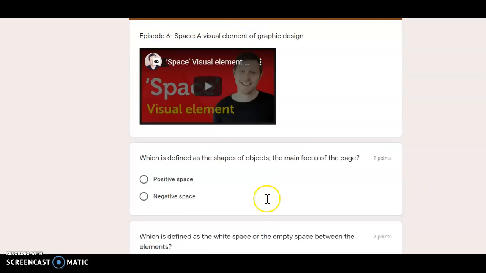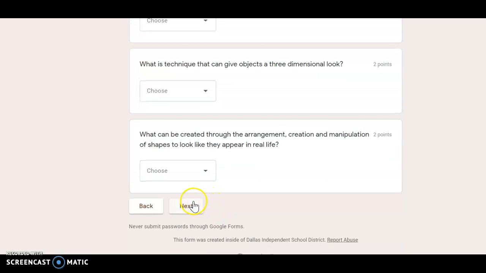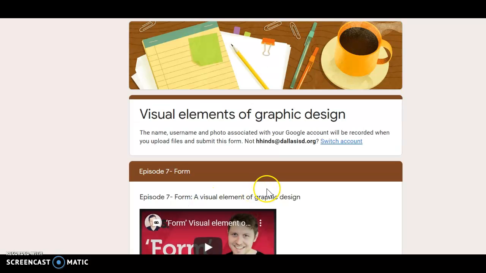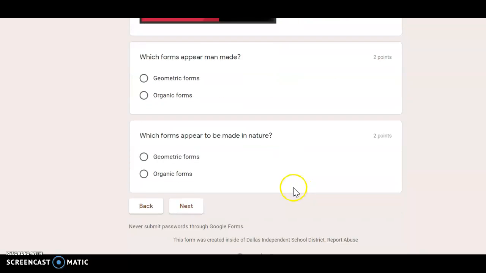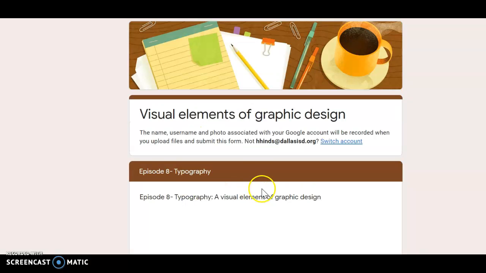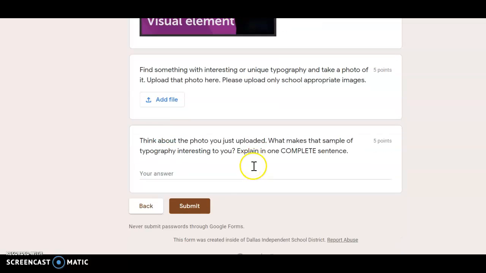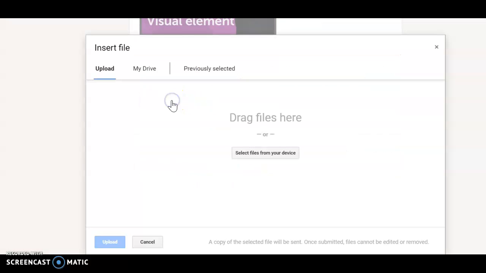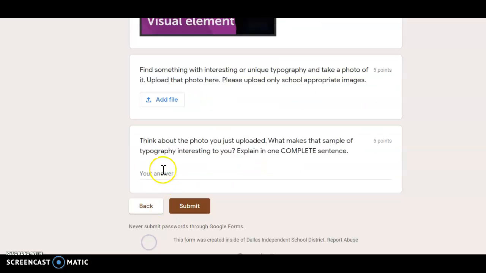When you get finished, you're not going to get your results right away, unfortunately. I'm going to have to grade some of this personally, looking at the photographs, checking the written answers. But you're going to go through, and the last piece here is about typography. And when you finish that last upload and add the file, like I showed you, answer your question like I showed you, you'll submit it.